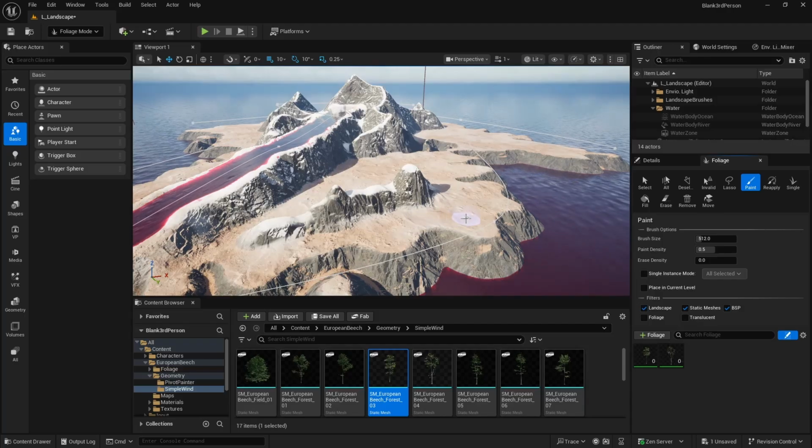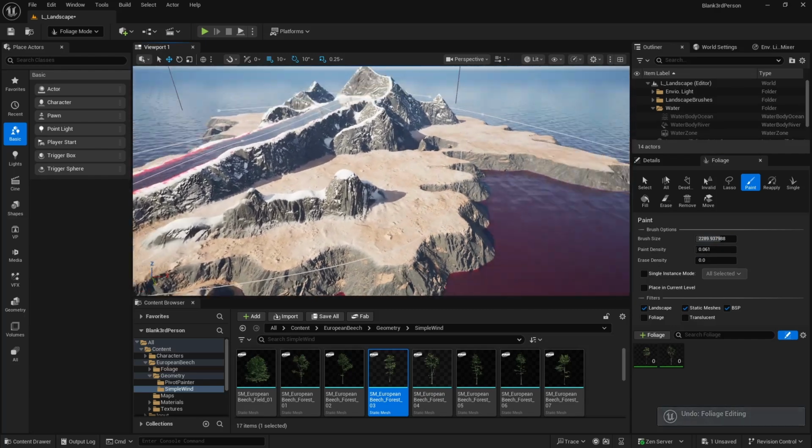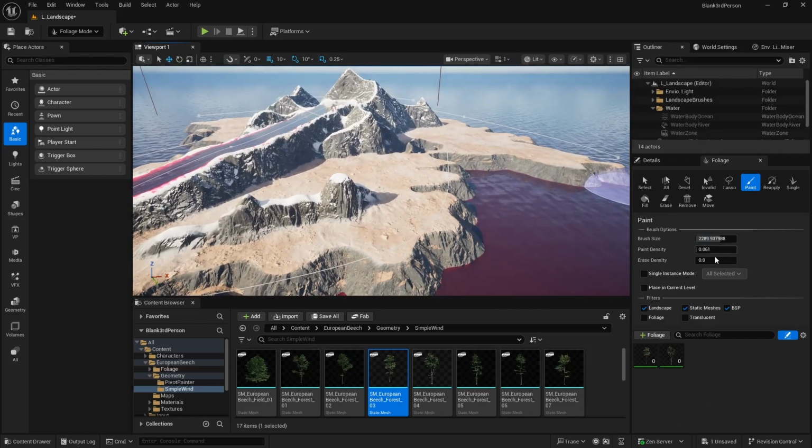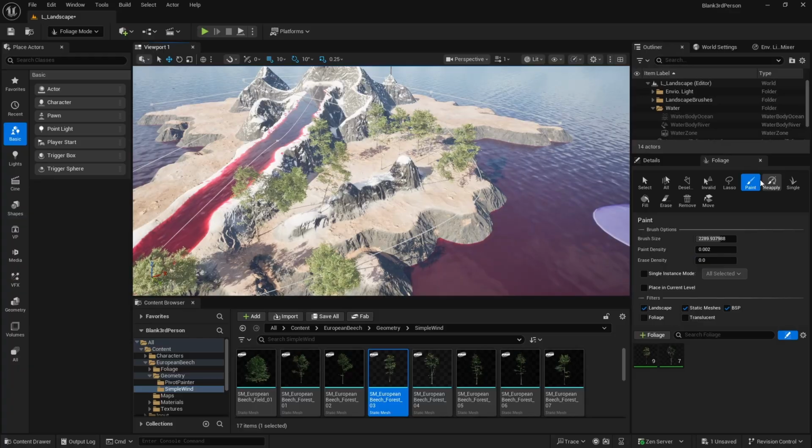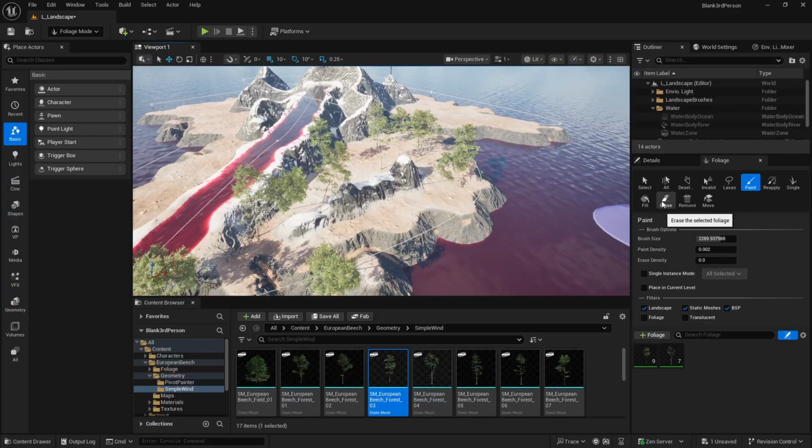And if we come over to the paintbrush and click down, as you notice, it places a ton of them there, and that's just because our paint density is too high. So I'm going to increase the size and change the density around and just configure it till I get something that I like. So here I am just kind of painting away, adding some trees to the landscape.